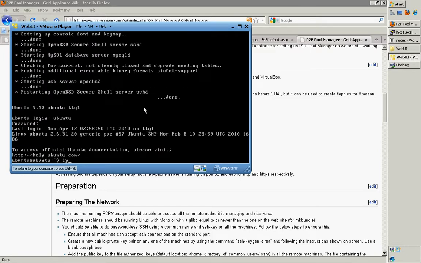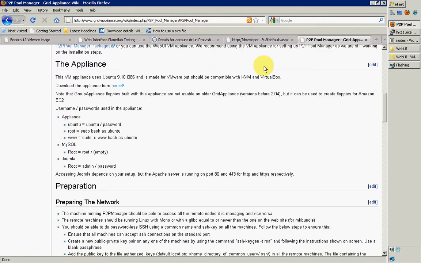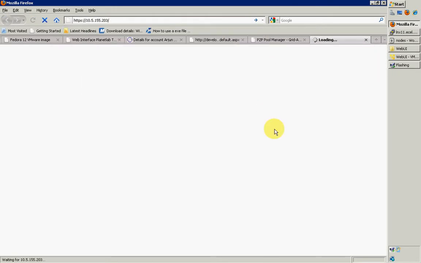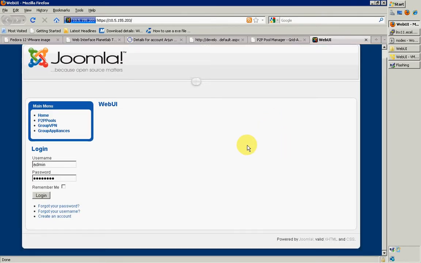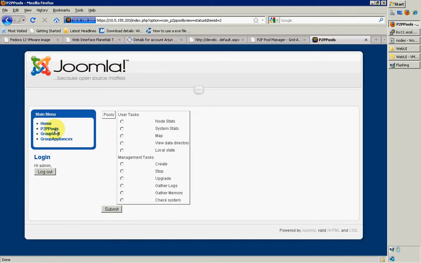Using the command ipadd, I can see the IP address of my machine, which is a private IP address. By using a public IP address, you can allow users from anywhere to access the web UI. By entering the IP address in a browser window, I can see the web UI. I will now log into the system using the user ID and password called admin and password itself. Click on P2PPools to see all the options available.